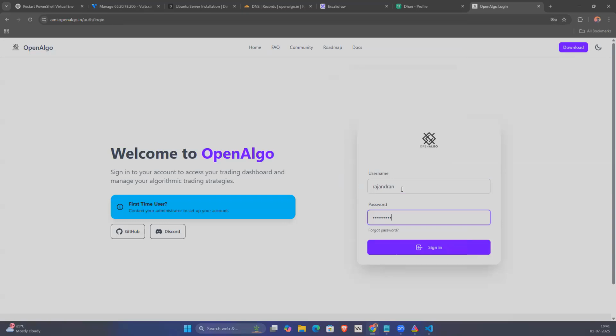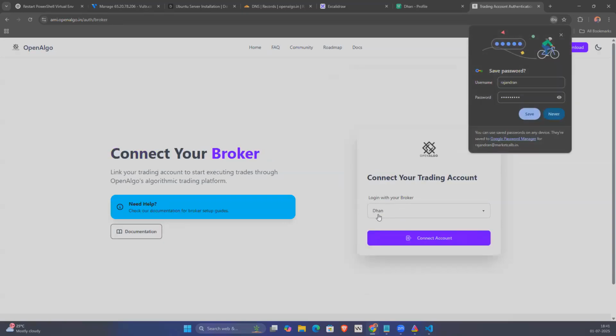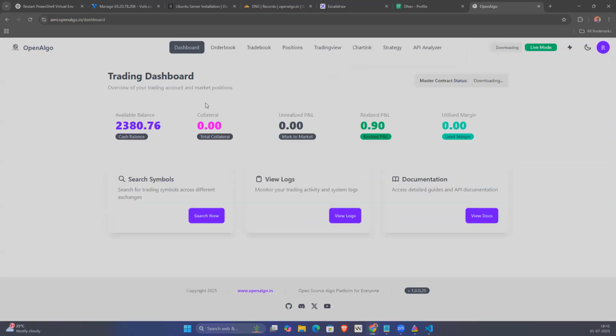I'll enter my login ID and then password. This is my OpenAlgo login ID and password. And then it recognizes the Dhan broker account. Then connect to the account, and automatically you'll be logged into your application, right?